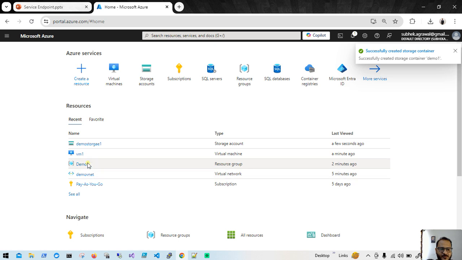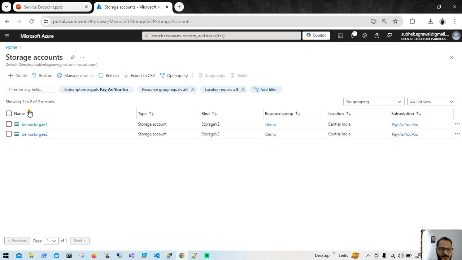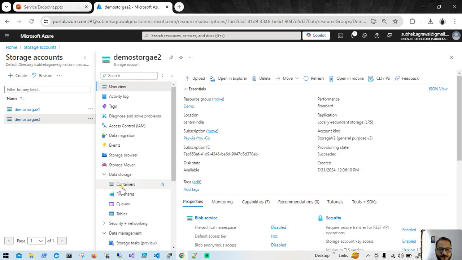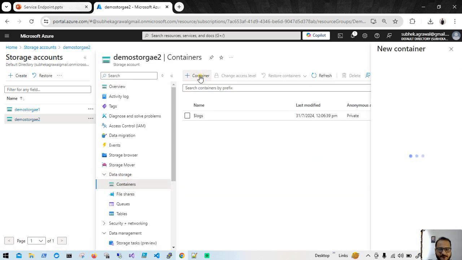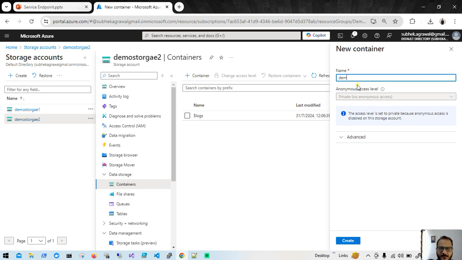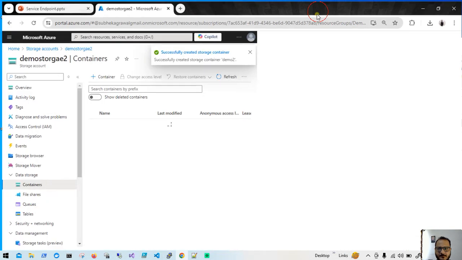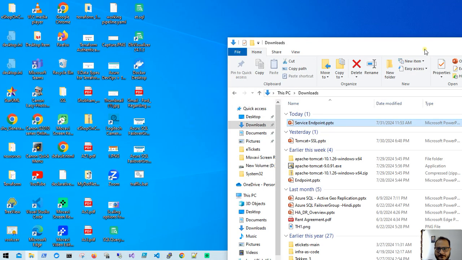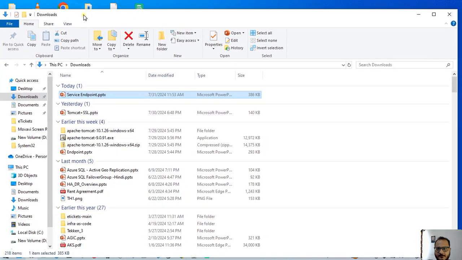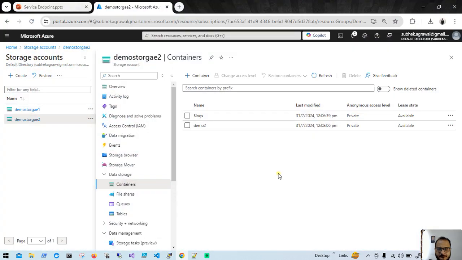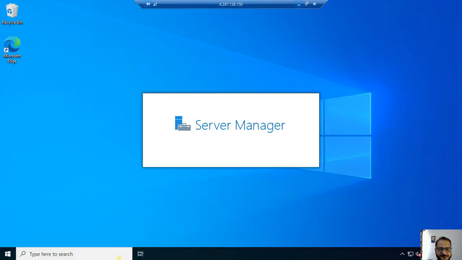Similarly, for the second storage account, I will create one more container. I'll put the name here, demo2. So it's created. Let me go back to my virtual machine.